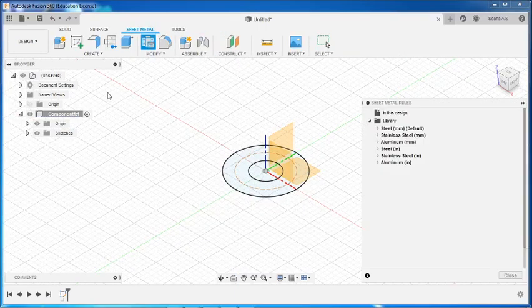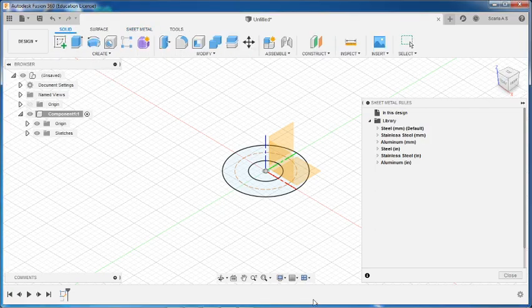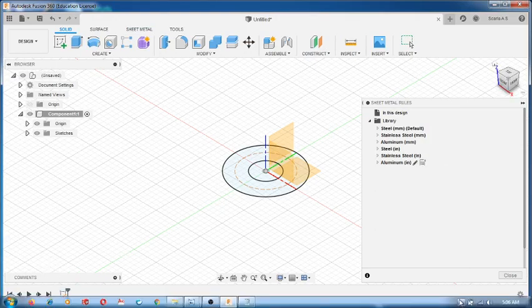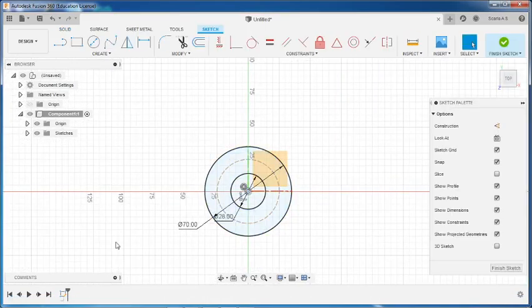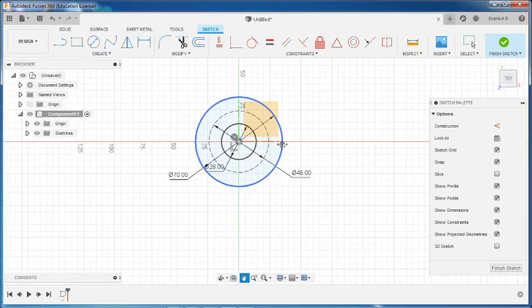Sorry, you can go to solid. So go here, edit sketch. This you close here. Edit this, press D and give the value as 48.